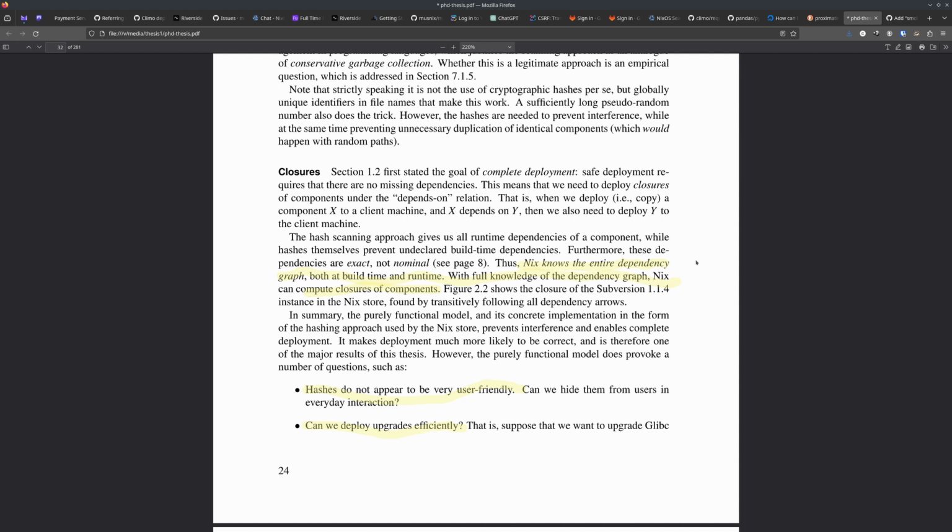So, okay. In our last video, we talked about the first goal, complete deployment. Safe deployment requires there are no missing dependencies. Okay. And this is where we talk about closures. I think I mentioned the word closure before, but it is just a piece of software and all of its dependencies and all of their dependencies, etc. That is, when we copy a component X to a client machine, if X depends on Y, then we also need to deploy Y, whatever.